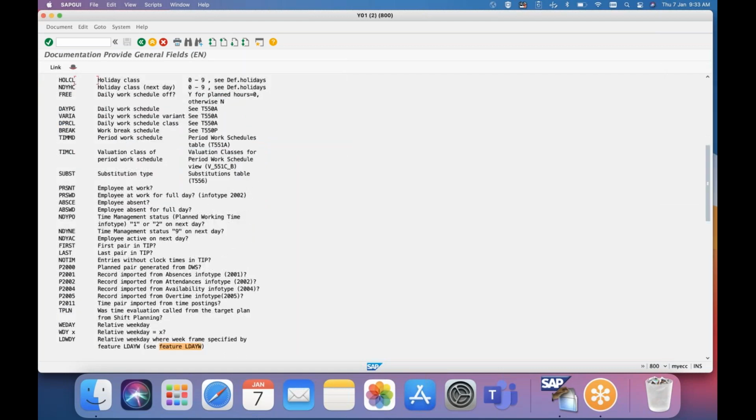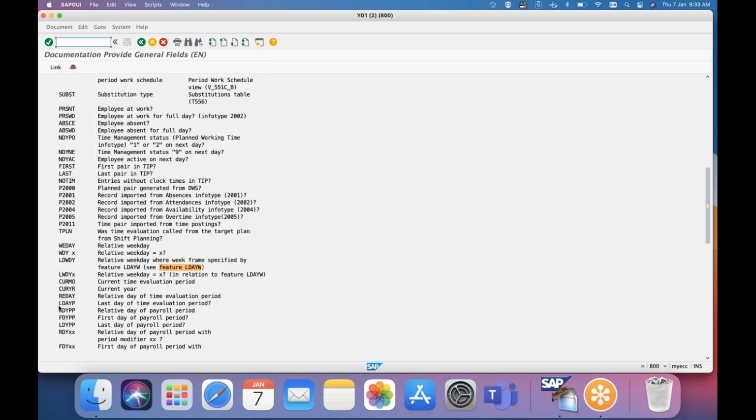Now we have to check whether it is the last day of the month. Say, for example, all the employees in my organization have only monthly payroll. In those cases we can use LDYPP, which takes the last day of the period. If it is weekly, it will take the last day of the week; if monthly, the last day of the month. It will query yes or no if you use VRST LDYPP.